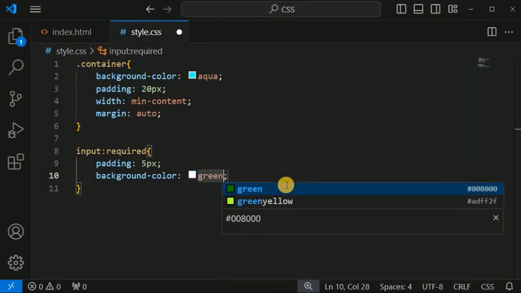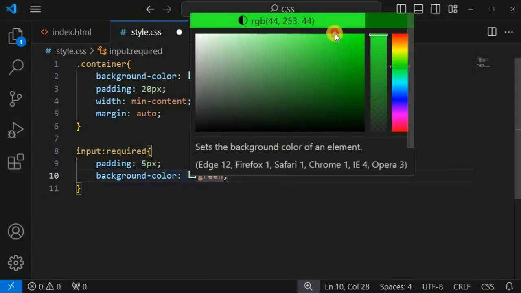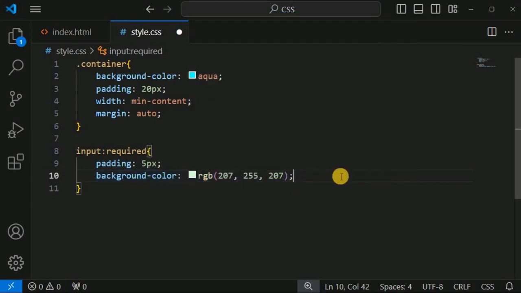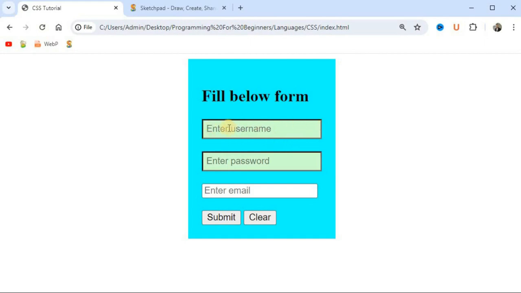So we will set the background color as green over here, and let us change the green color to some lighter version of green. So we have this very light green color in this case with the help of the RGB values. Let me just save this file now and try reloading this page once again on the browser. So as you can see, we have the light green background color for these required text boxes, that is username and password.